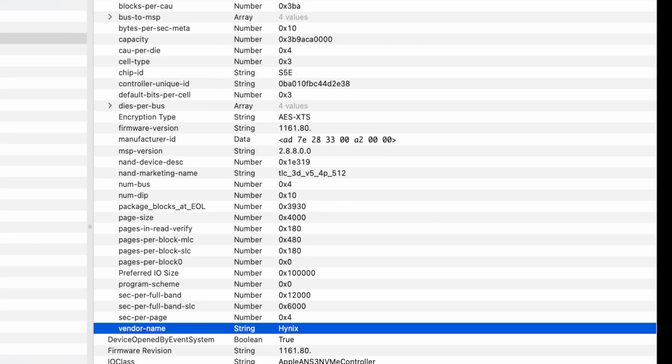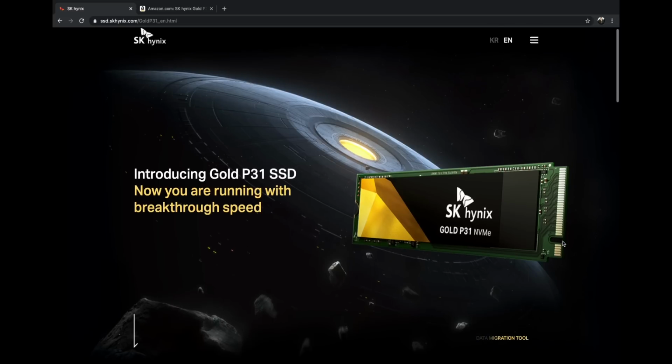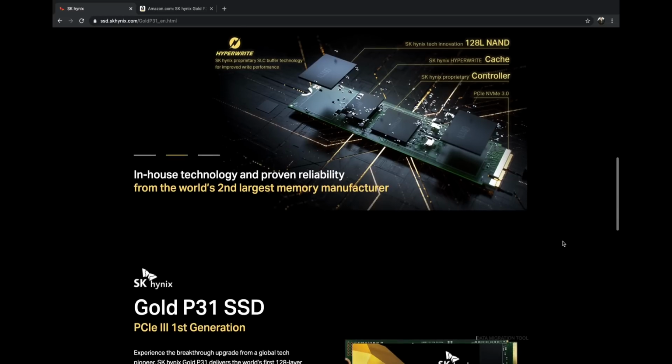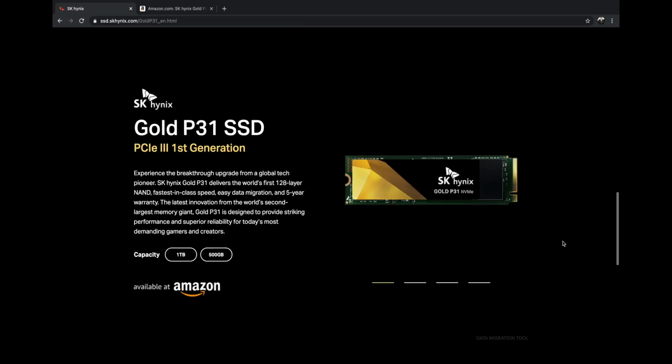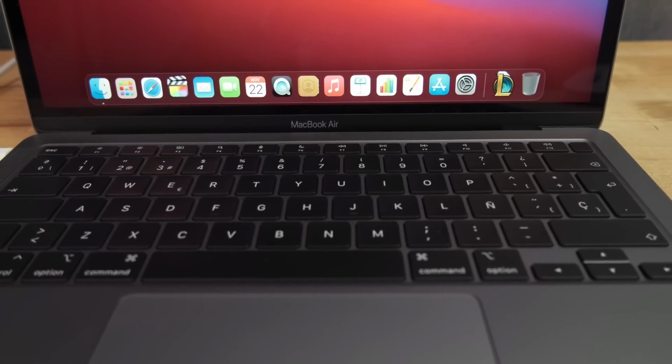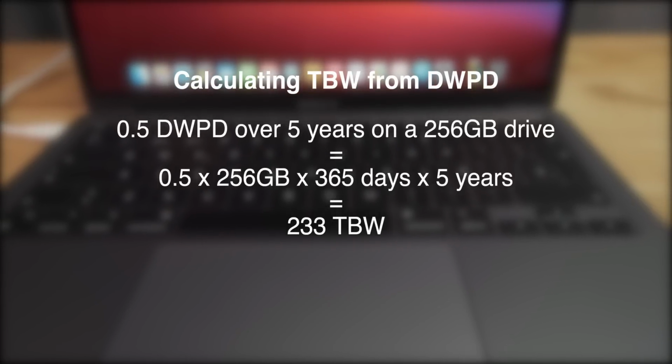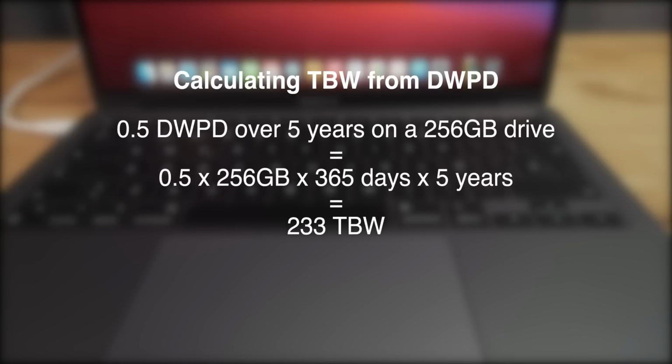Assuming that Apple used Hynix's most recent NAND chips, they may well be the same 128-layer 3D TLC NAND that Hynix used in their Gold P31 NVMe SSD that was released in August of last year, about 3 months before the release of the first M1 Mac. The Gold P31 has an endurance rating of 0.5 drive writes per day over a 5-year period. If we make a calculation based on these values, this would give the 256GB drive in my M1 MacBook Air a TBW rating of 233TB, which is 0.5 times 256GB times 365 days times 5 years.